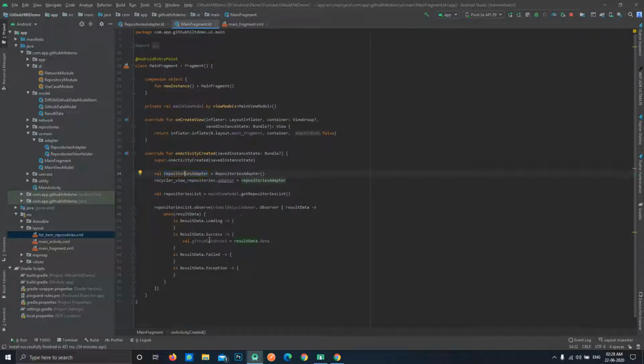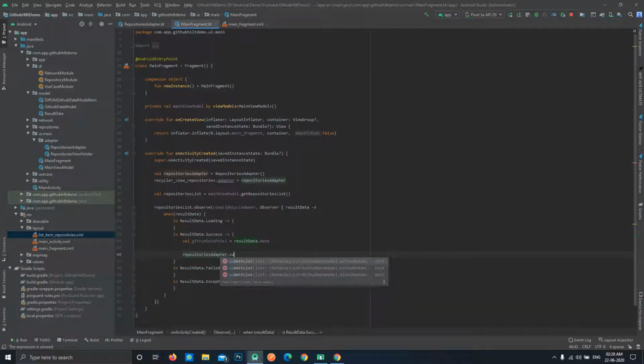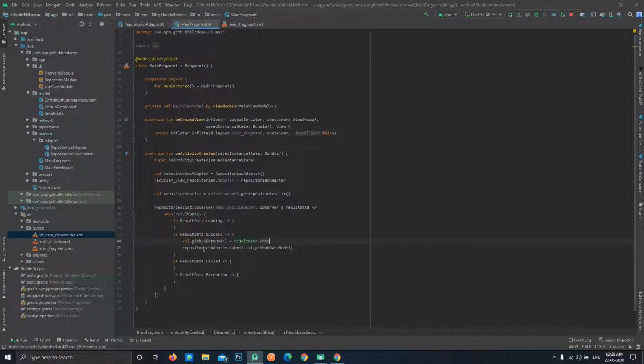To do that, we know that here we will get our list, so we'll use this adapter's name for reference, and it has a function named submit list. You can use that submit list function. Here you can see that it is demanding a list of type GitHub data model item. Okay, so we know that this will return a list of type GitHub data model item, so we'll copy this and paste it over here, so the error will be gone, and we are good to go.